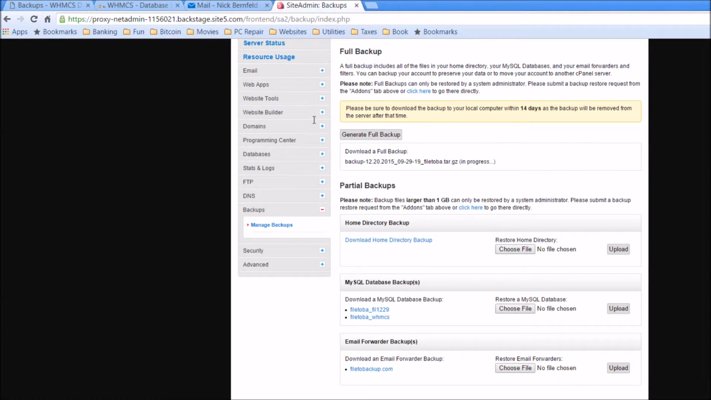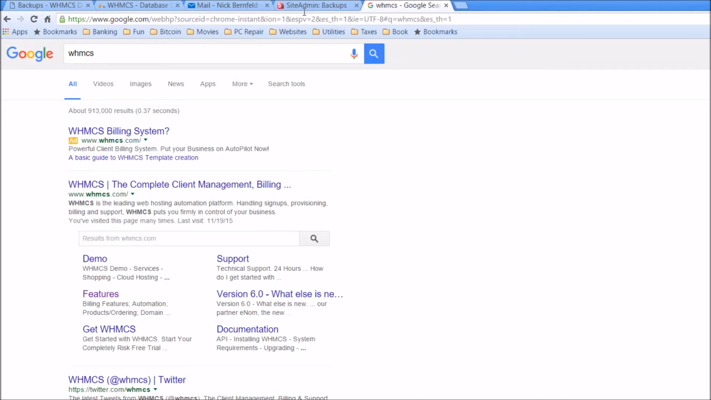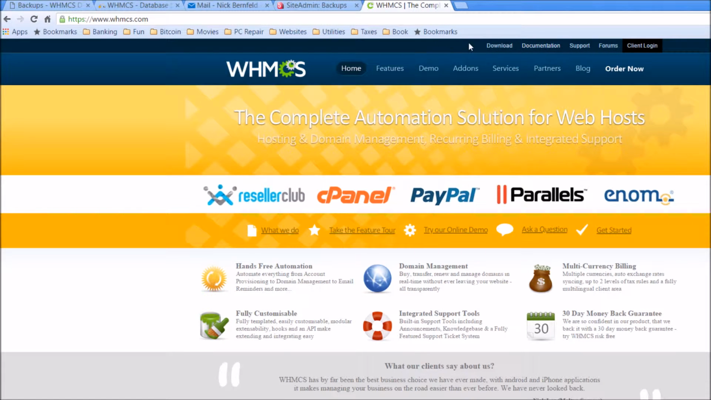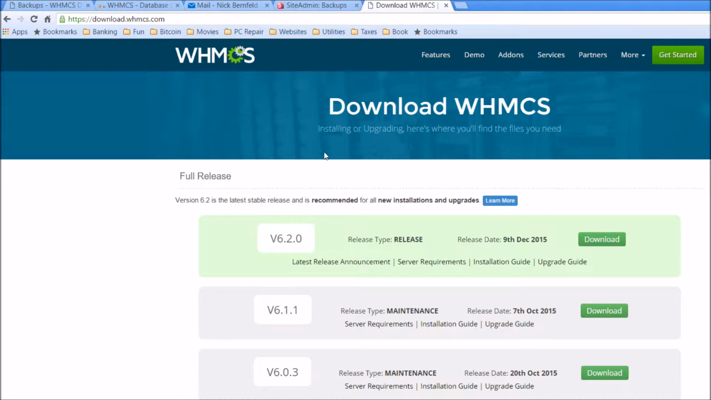That's about that. Now we're going to get the latest version of WHMCS. So we're going to just get that from their website. Log in, and in the top bar here, Download. We can see that this is the latest version.